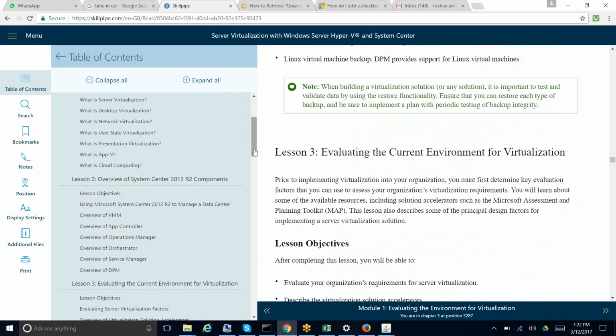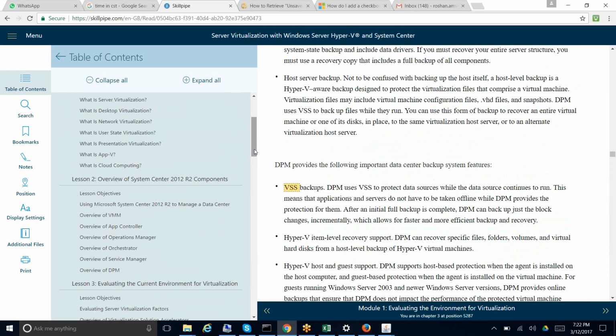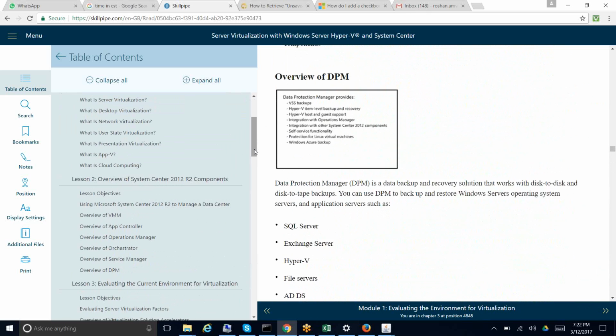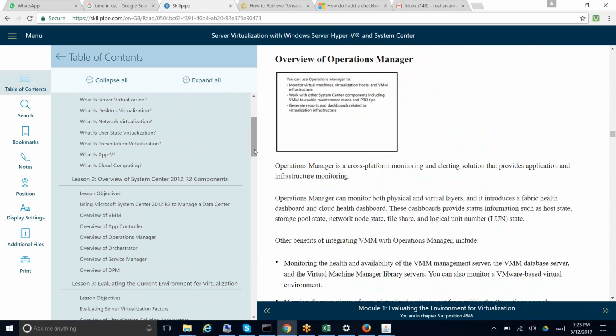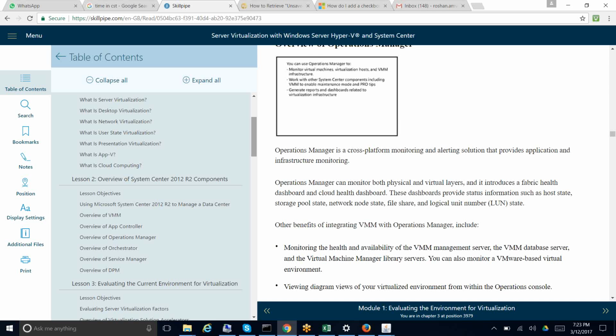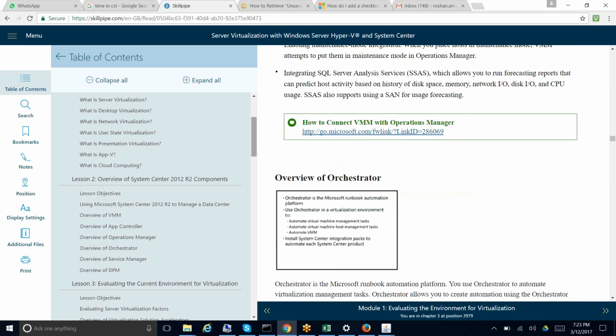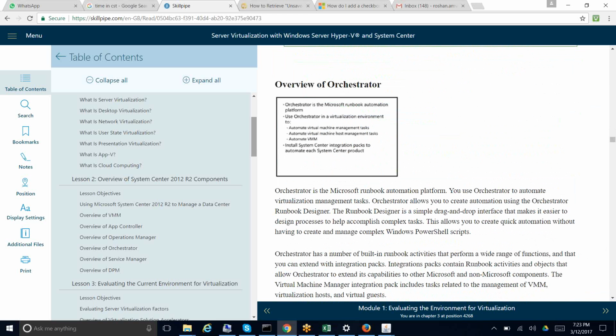And then Operations Manager. Operations Manager is a monitoring tool which monitors the host, which monitors the virtual machine, monitoring and alerting software. And then Orchestrator. Orchestrator is an automation platform. It has different runbooks. You just have to drag and drop things to make it work, and it automates the deployment of hosts, deployment of virtual machines, storage, and other things.